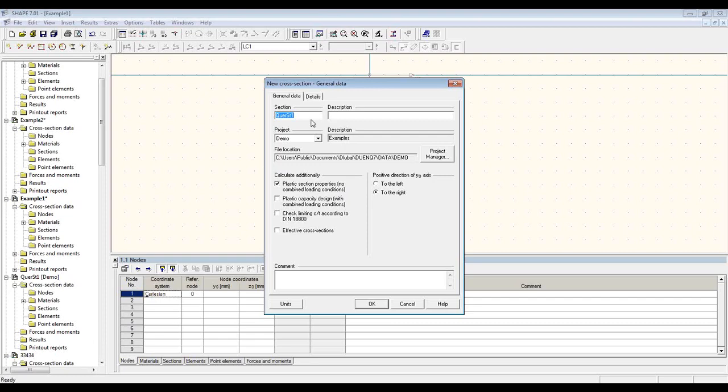First, you define the name of the section, which is also the file name, and you can also add a description, which will appear in the heading of the printout report. Below here, you can see some options for calculation.